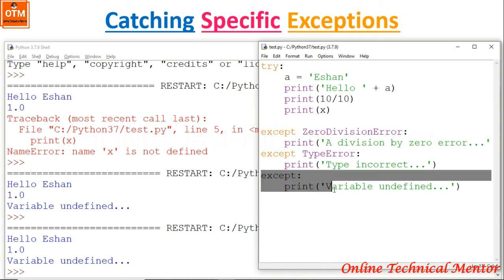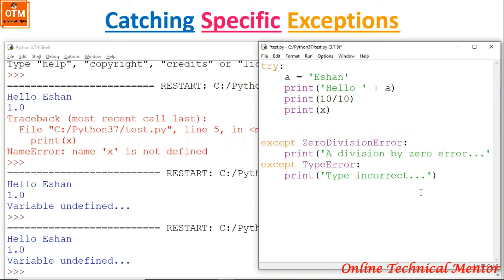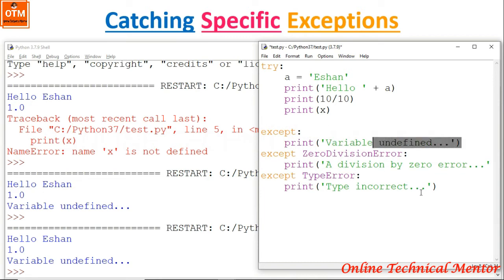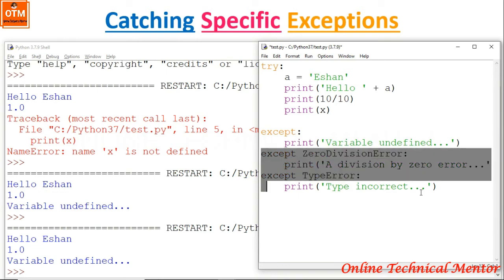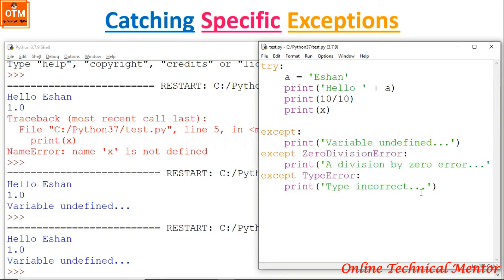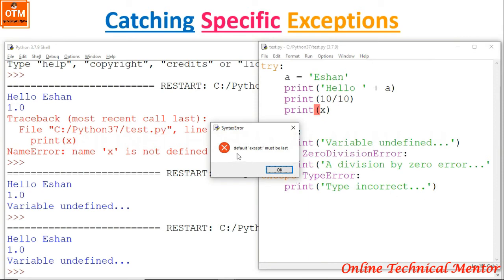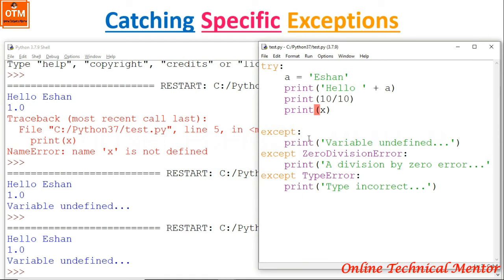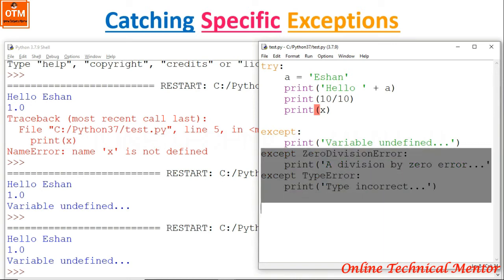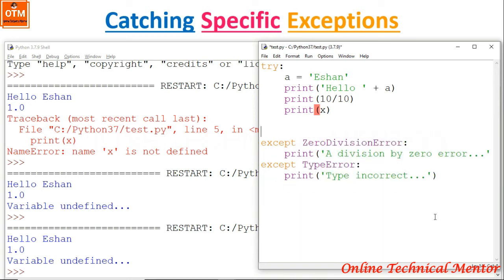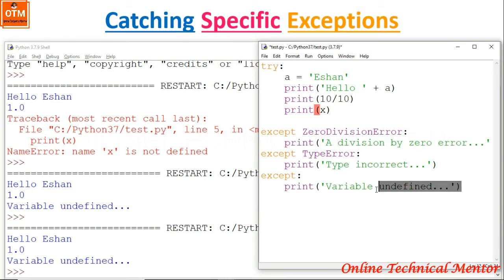If I write this block at the beginning of the code or the beginning of the exception series, suppose I am writing it over here, this except block can handle all types of exception, and that's why we do not require the following exception blocks. Now if I run this code, you will get an error: "default except must be last." So this is called the default except. Since this except block handles all types of exceptions, there is no need to write other exceptions after that. So the default except block must be written at the end of all except blocks.